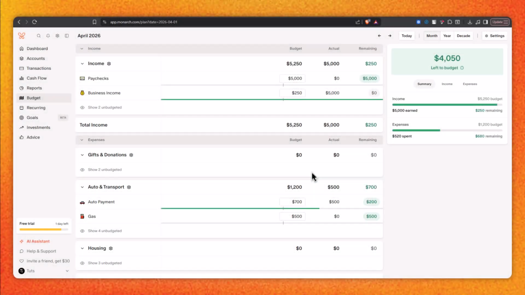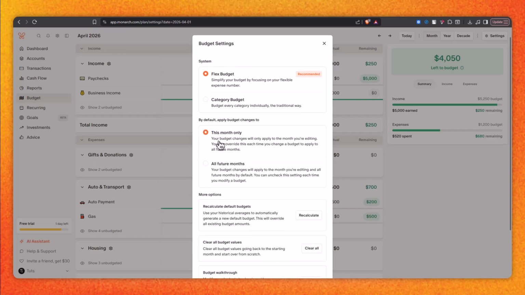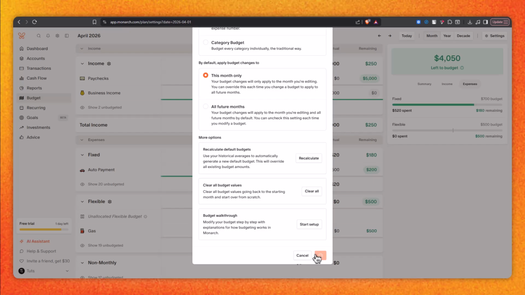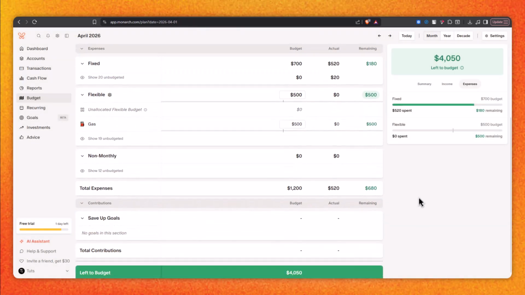Let's get started. Monarch Money allows you to manage non-monthly expenses like quarterly bills or annual payments using flex budgeting and the recurring feature. To start, go to Settings, then enable flex budgeting. Once enabled, assign certain categories as non-monthly and turn on rollover. This allows unused funds to carry over, so you can gradually save for larger, irregular expenses.